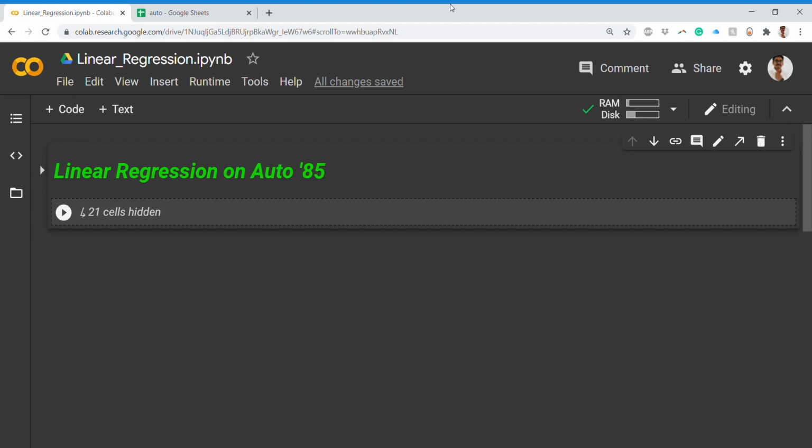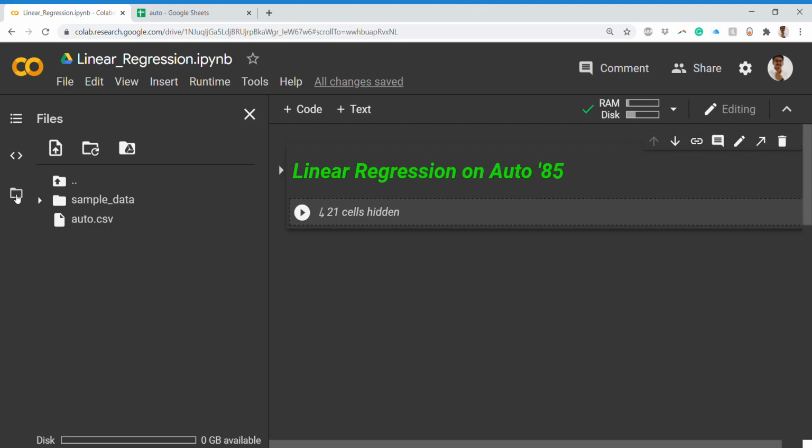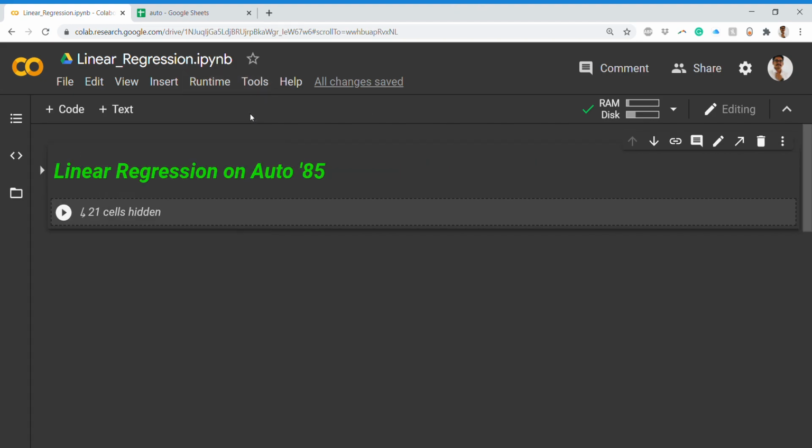Okay, so for this particular task, we again need a data set. This data set I have taken from the UCI repository, which is cited on the Kaggle website. I will again cite that link in my video description. You may download from that link. So I have my data set loaded, that is auto CSV.